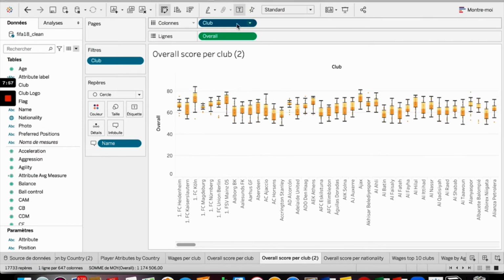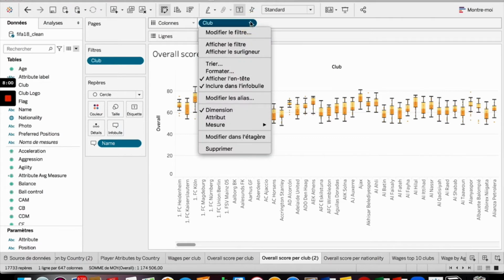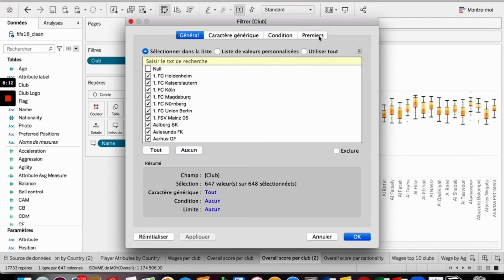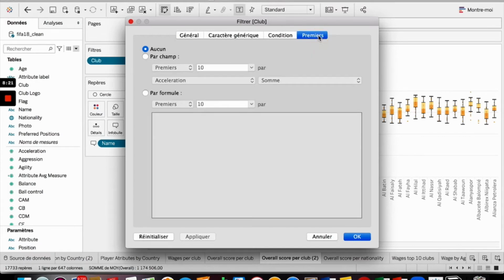For doing that, I'm going to go here in club, click on the little arrow, and say modify filter, because I already added a filter in Tableau to take out the null value. You see there are different possibilities: general, generic character condition, or first. So I'm going to ask it to just have my top performers. I'm going to say that I want the first 10, right? This is what I want.